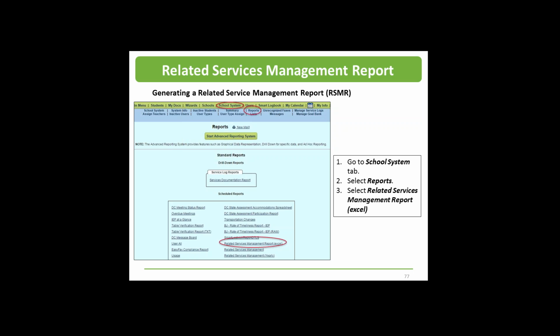So we're almost done, I promise. I'm going to go over running related service management reports, or RSMRs as we fondly call them. They help to ensure that services are being delivered. They maintain oversight and make sure that services are being delivered.